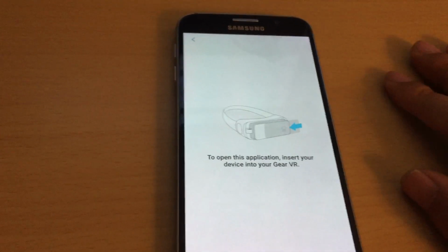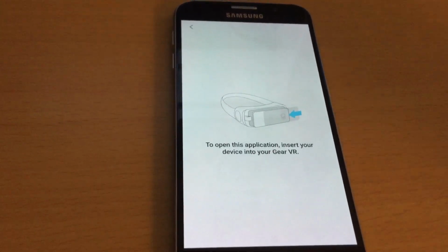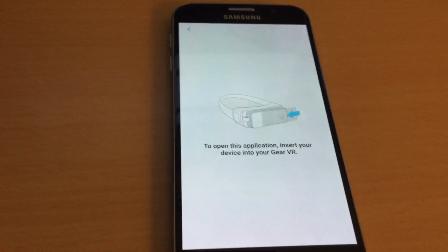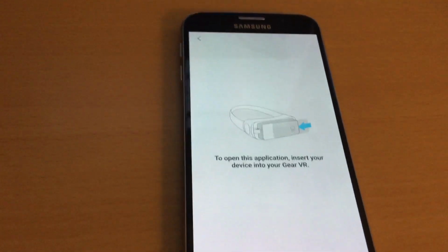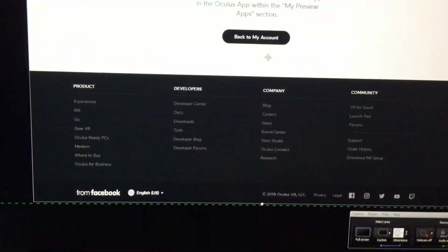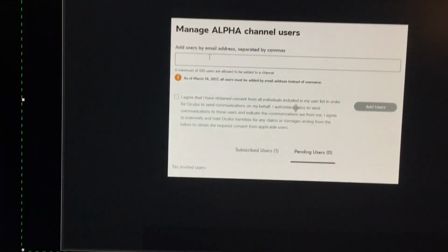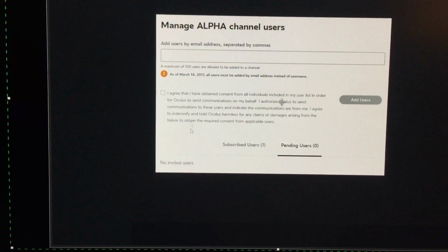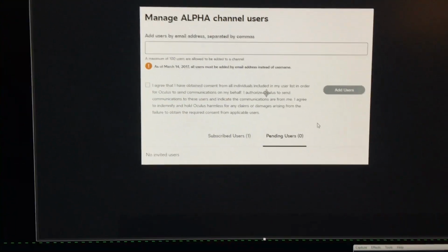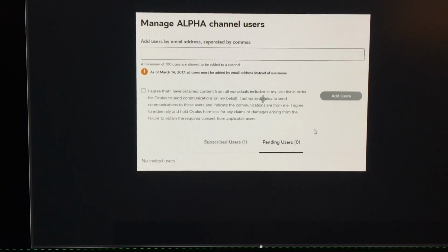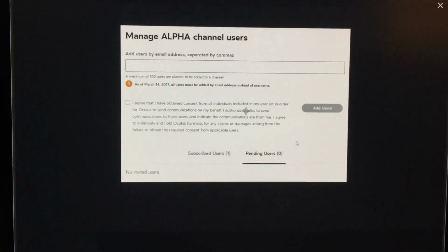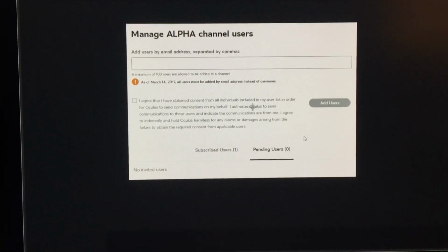All right, so I'm not going to show you that process, but that is it for the entire process. And you can just add in a lot of different people here. Just add in a lot of email addresses and add users, and they can just use it right away on their phone. All right, that's going to be it for this entire tutorial.